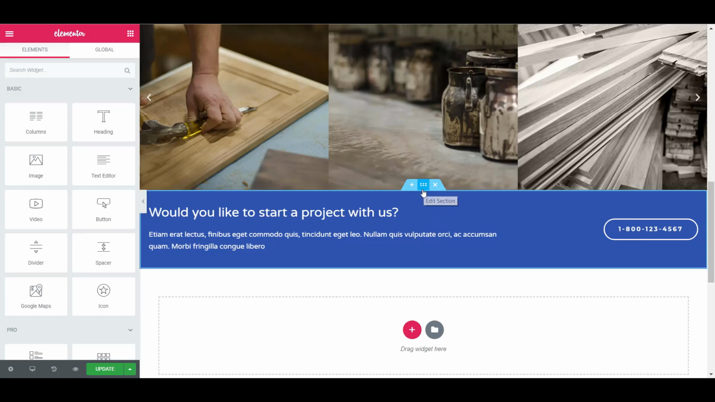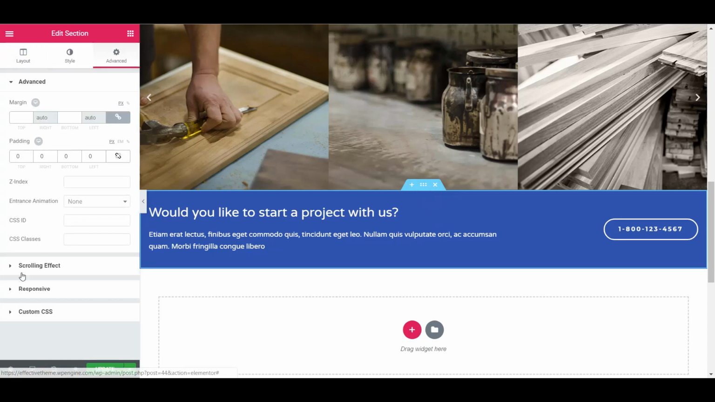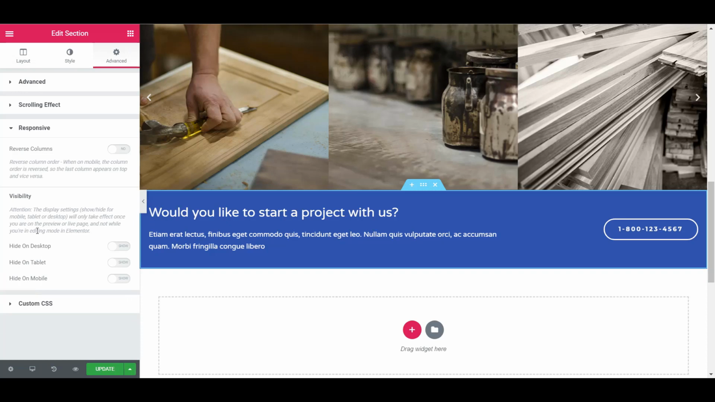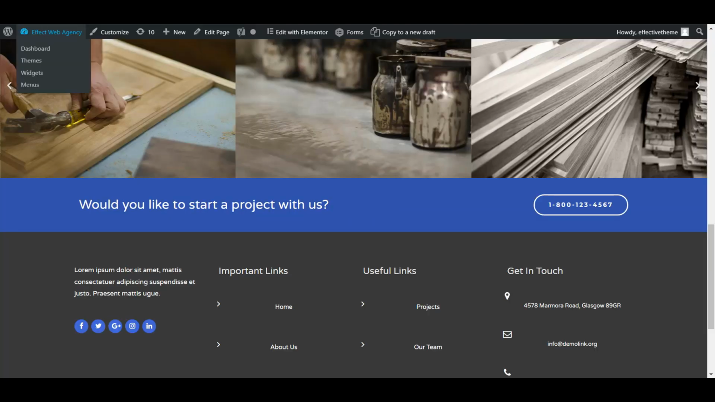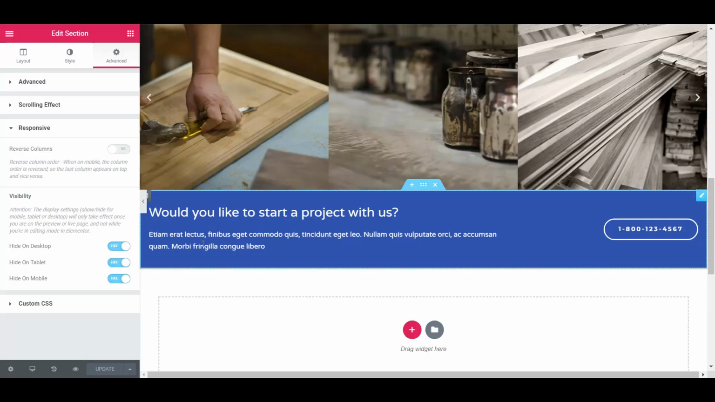We can do that by clicking the Edit Section button, going to the Advanced tab, clicking Responsive, and this Visibility option. There are options for hide on desktop, tablet, and mobile. And with that, we can just say hide for all three, click Update, and now it's not going to show. Let's go out, test it. There it is, disappeared.